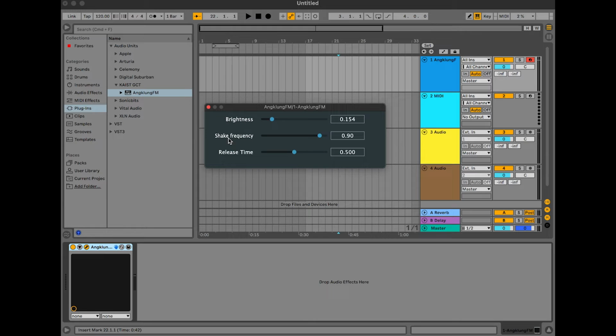And the second parameter is the shake frequency. It determines how fast our timer will be. And then the last is the release time for every component of our FM synthesizers. And then if I press a key on my keyboard, it will generate a sound that will repeatedly play.